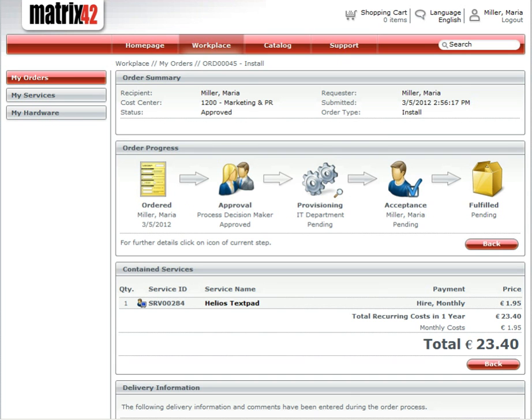So what we're waiting for now is for the provisioning to occur, and that's going to kick the automation tool of your choice. Could be SCCM, could be Imperium from Matrix42, Marimba from BMC, it could be Altiris, Landesk. All these integrations are already built into the product.